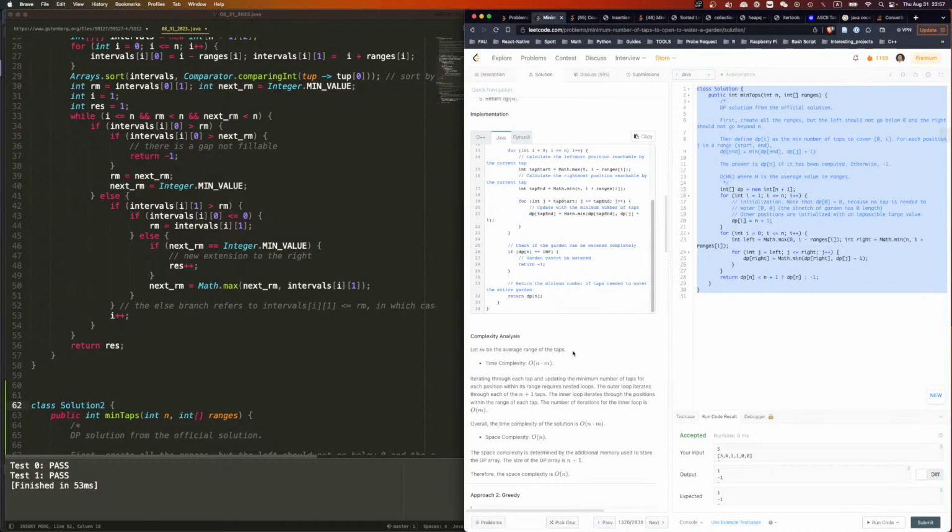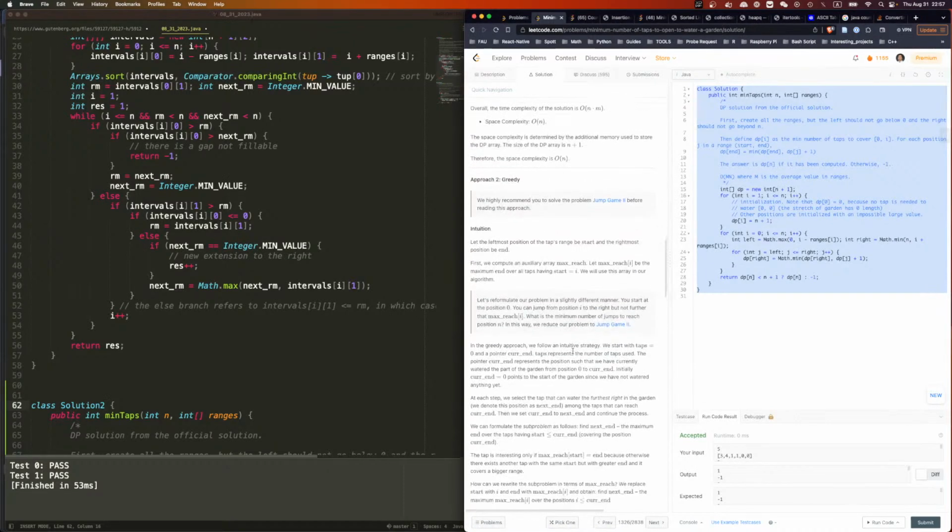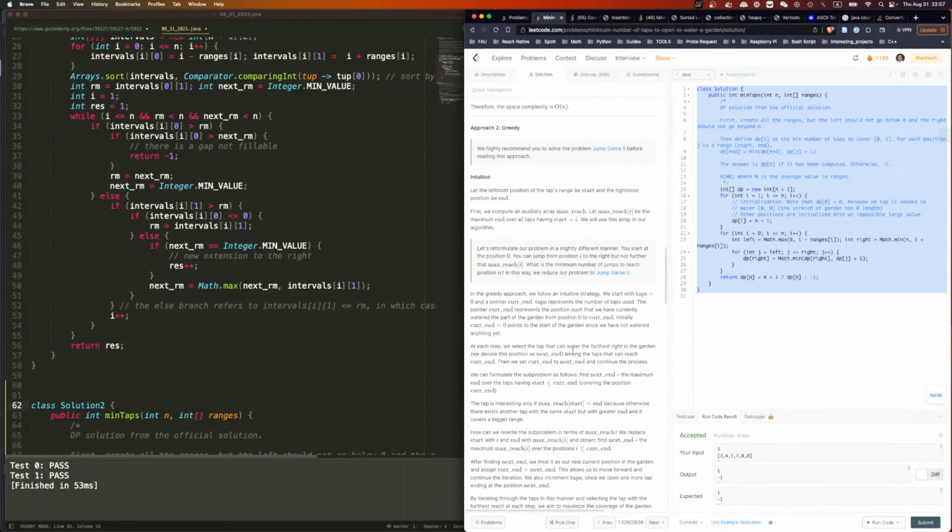All right, now we go greedy. Leftmost position of the tabs rank be start. First we compute the auxiliary array max reach. Let max reach I be the maximum end over all tabs having start equal to I. We use this array in our algorithm.